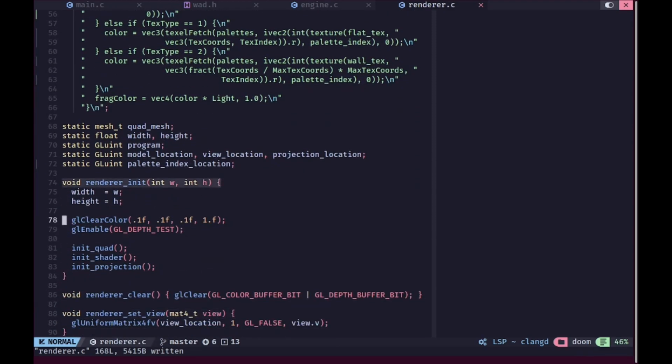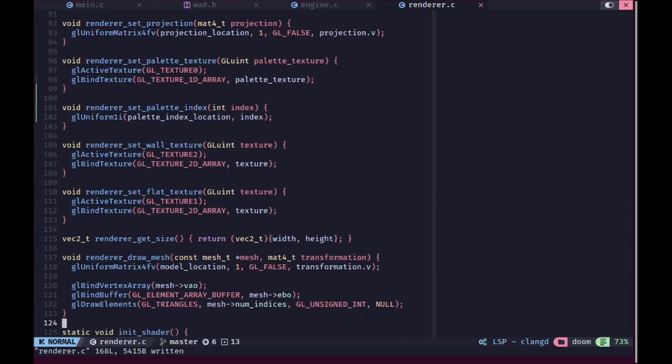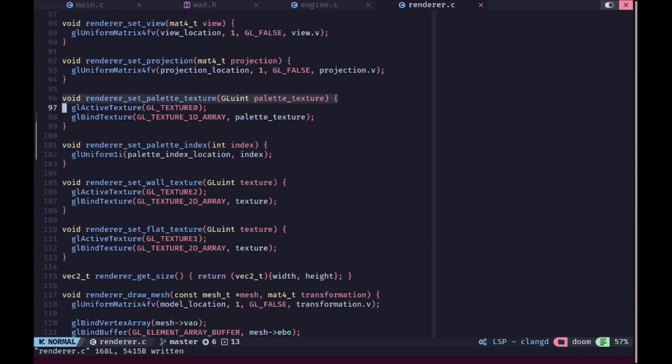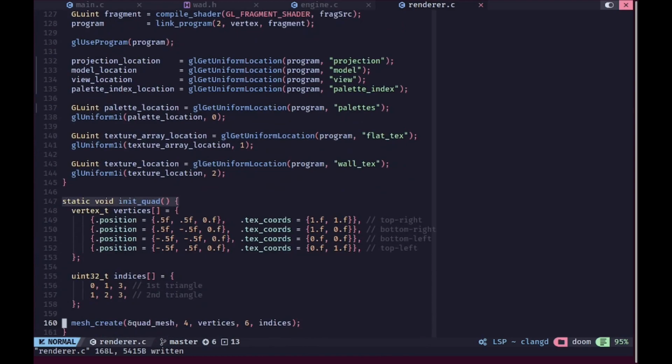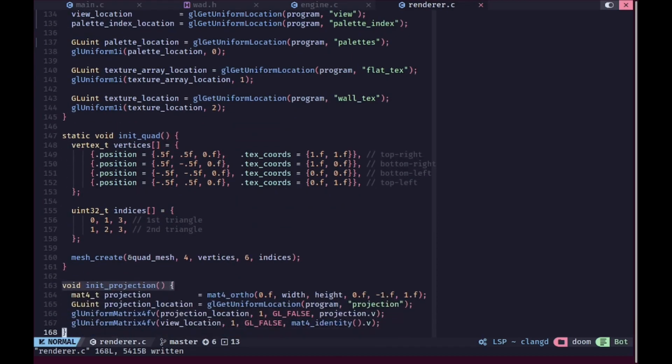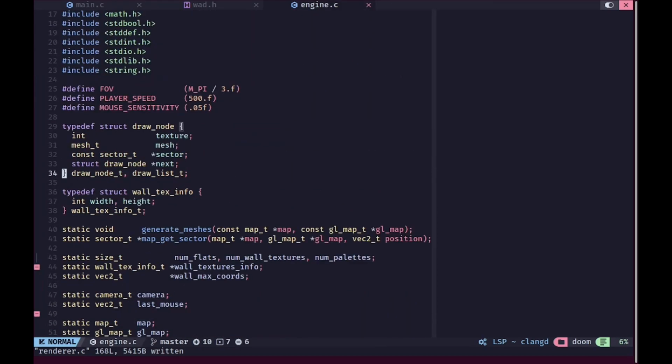With that, we now have another GLuint here called palette index location, which represents a uniform location for the palette index, and we use this inside of our palette set index to actually set that location. For the render set palette texture, we now use GL_TEXTURE_1D_ARRAY instead of just GL_TEXTURE_1D. And of course, in initialization, we must make sure to initialize our palette index location as well, and everything else basically stays the same. So yeah, that's all pretty awesome.